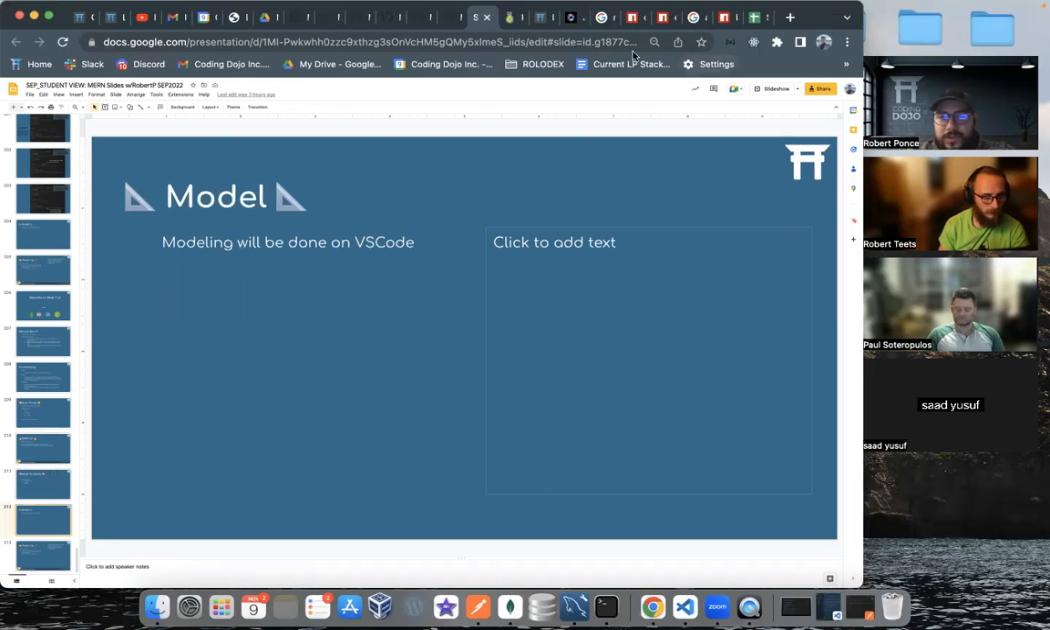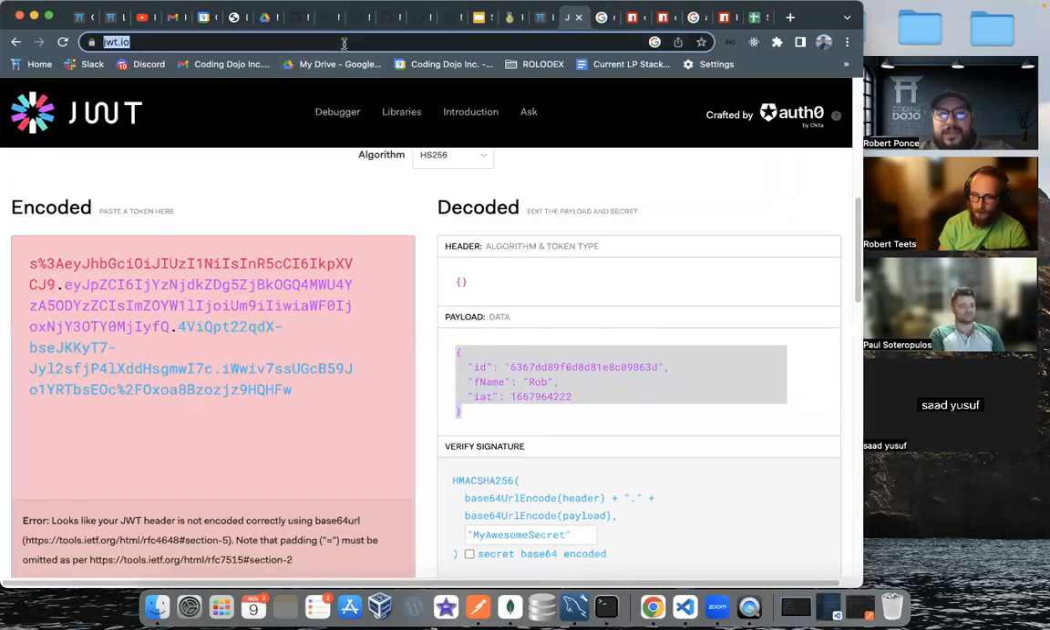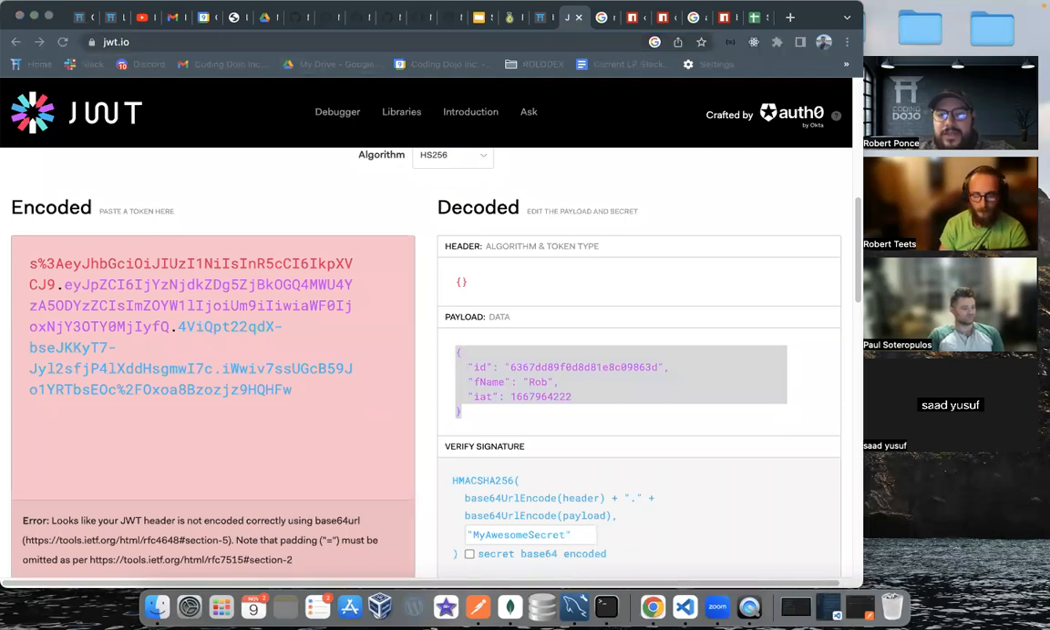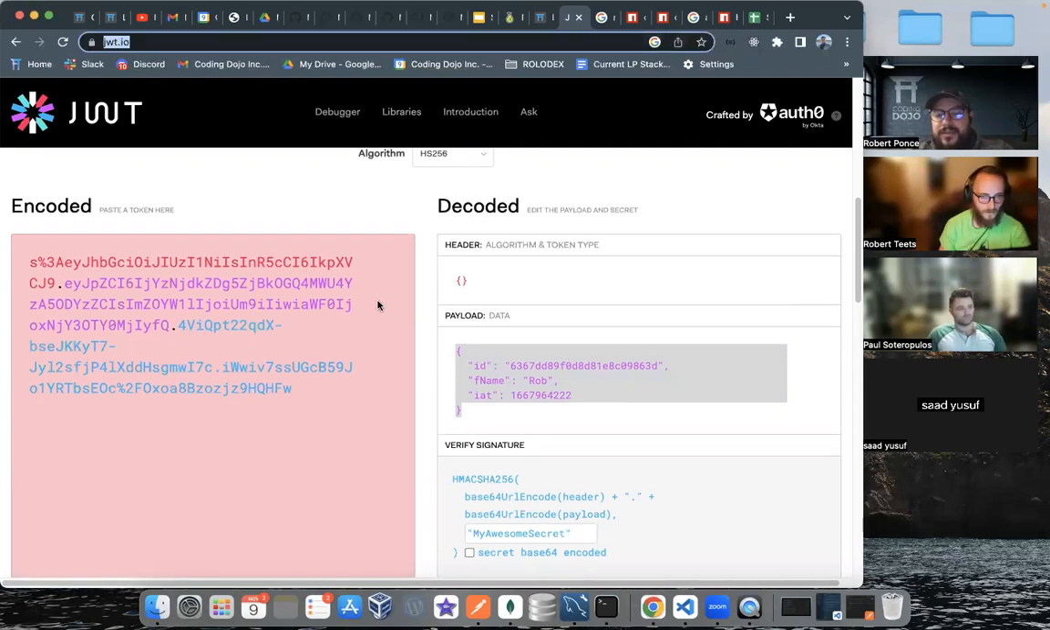So JSON Web Tokens. If you haven't already played with this guy right here, this is an awesome, awesome, awesome thing. You can actually go ahead and take a look at your cookies right now, and you can decrypt what information is found in them. Now, isn't that a little scary? Think about it.